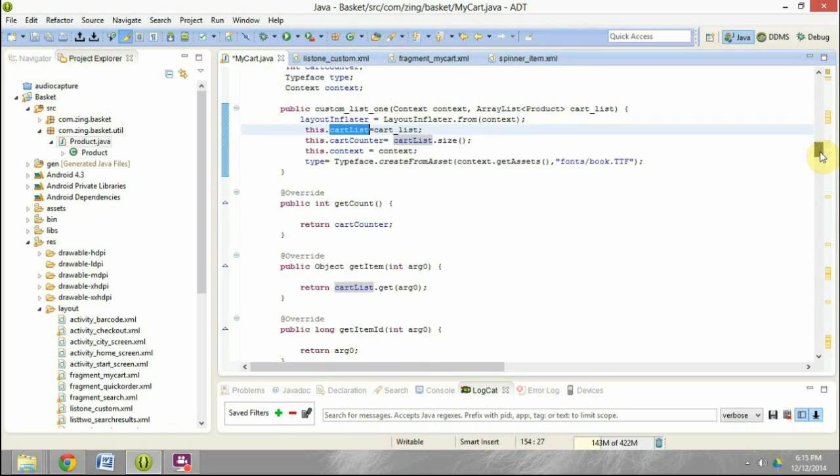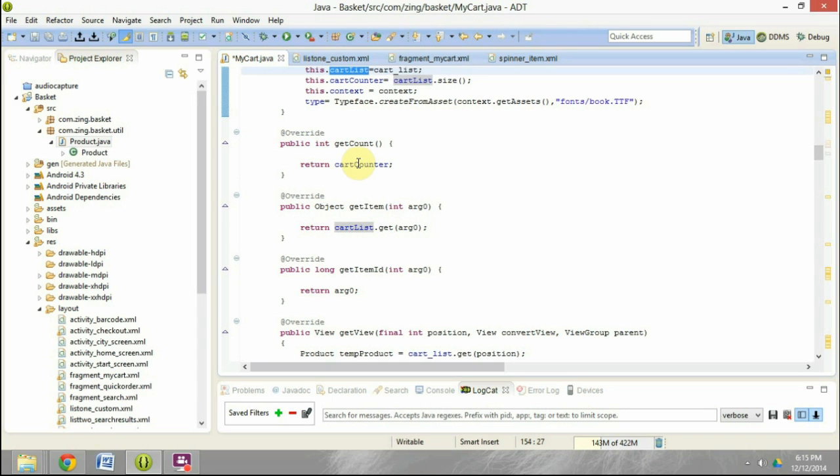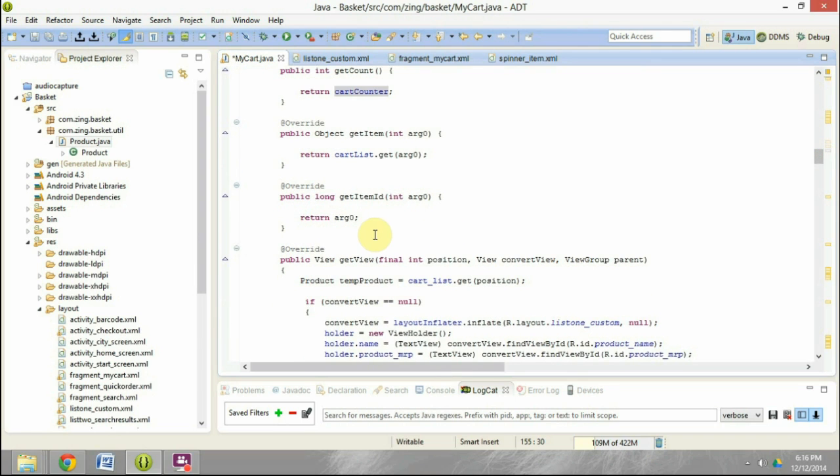And the get count for the list adapter is nothing but the cart counter. The cart counter is nothing but the cart list dot size. Now in the get item method, we have defined it as cart list dot get with the argument number, which is the position of the element that is currently to be displayed, and the get item ID is nothing but the position ID.